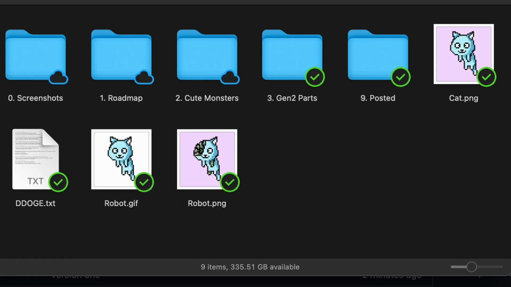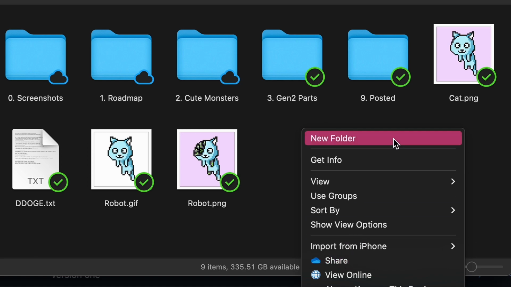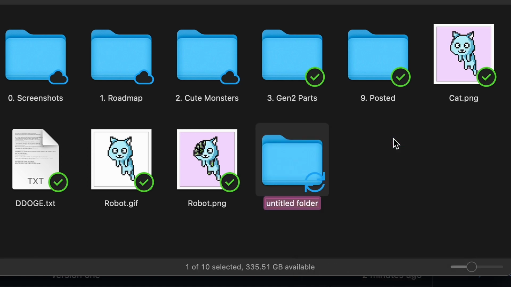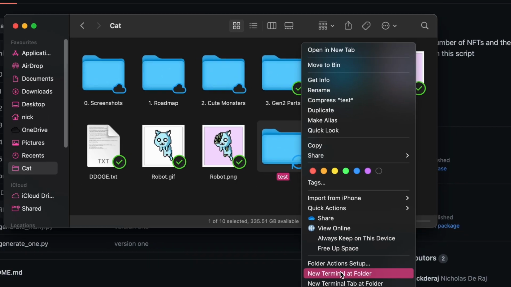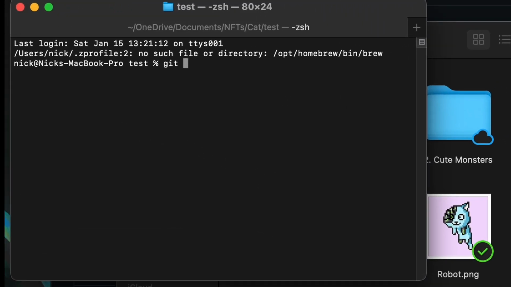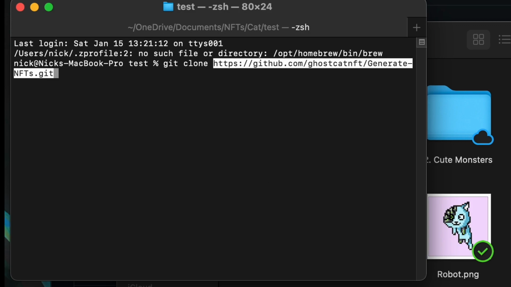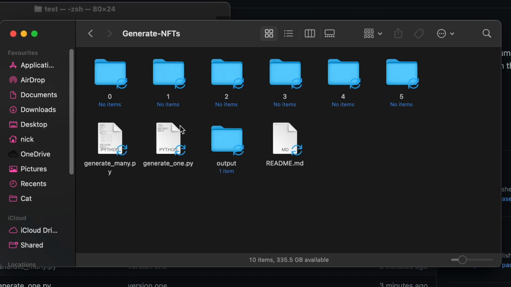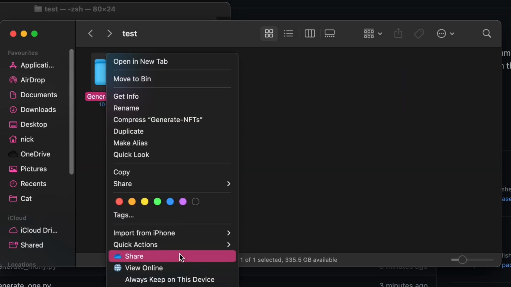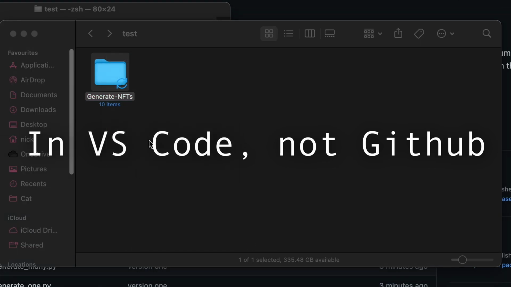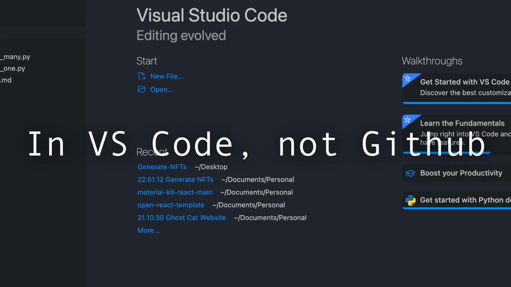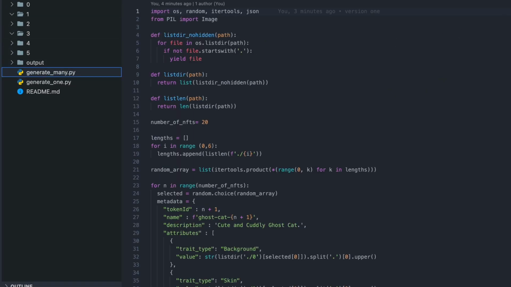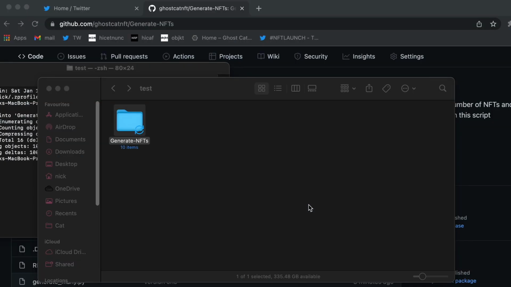Let's say I wanted it in this cat folder. So I create a folder called test, open a terminal window there, and clone that repository, pasting that string that I copied just now. And by doing that, I will have in here all the folders required, the files required. So if I was to open this folder in GitHub and put all my art in there, and I run this script, I'll have what I want.